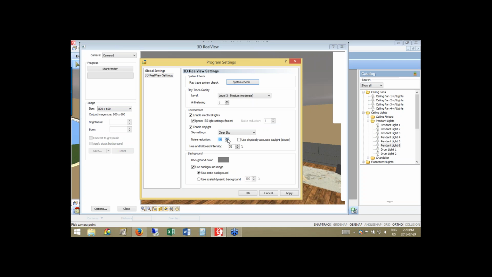When you're doing your first levels of rendering, those low levels, you'll see that speckling occur. I'm going to keep this down to 1 so I can show you that speckling. And the higher the number you put in here, the more it's going to work to reduce that noise.